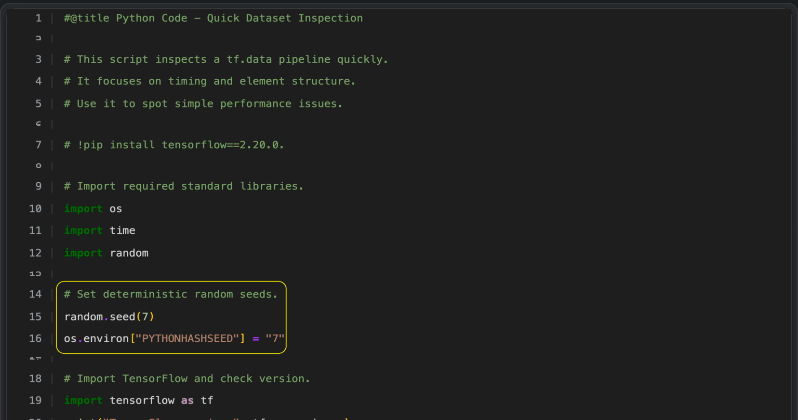We first set a fixed random seed so that any random numbers generated are the same each time the script runs, which makes results reproducible and easier to debug or compare. We also set the Python hash seed environment variable to a constant value. This controls how Python randomizes the hashing of objects, which can change the order of items in sets and dictionaries. By fixing both the random seed and the hash seed, we ensure consistent and repeatable behavior across different runs of the script.